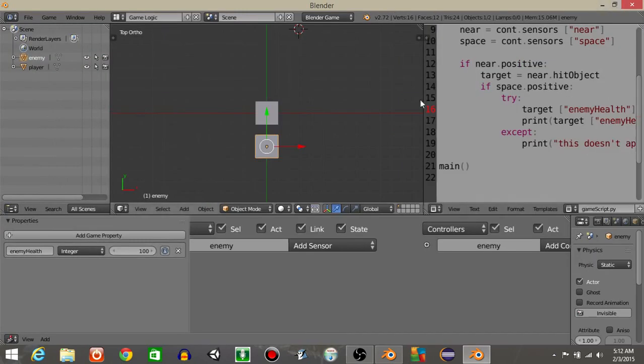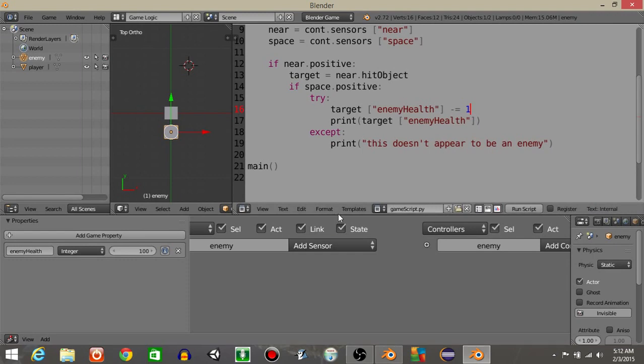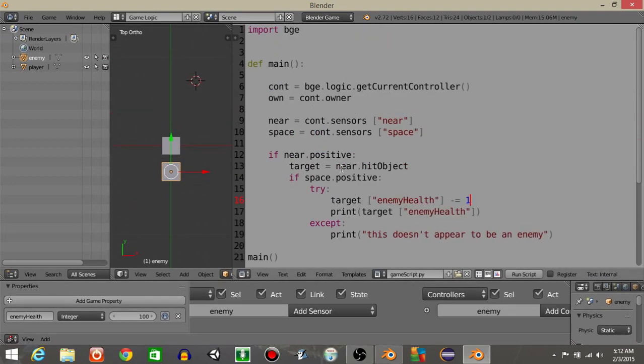Alright, so that's how you use try and except to determine whether or not an object in the game is an enemy. I hope you found this useful. Show you guys a script just for one more second.